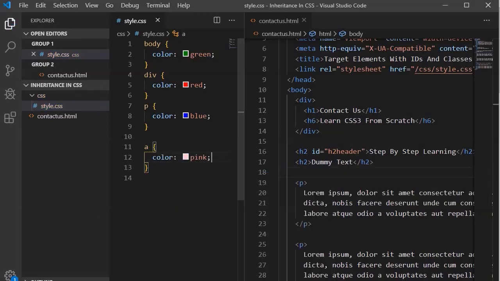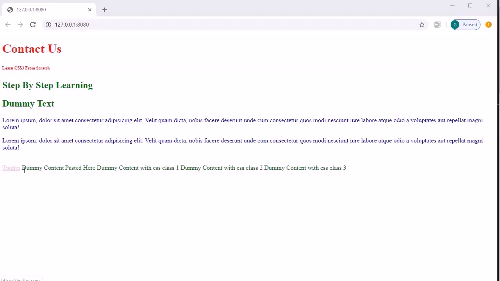Save it and let's look into the browser. So here you will find that the color is pink. So that's it for inheritance in CSS.